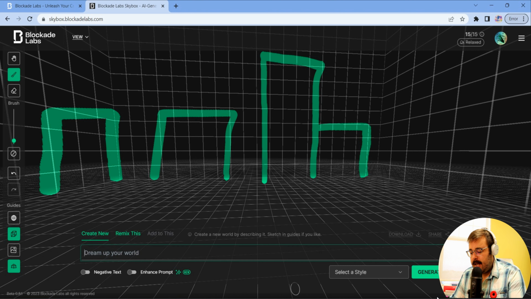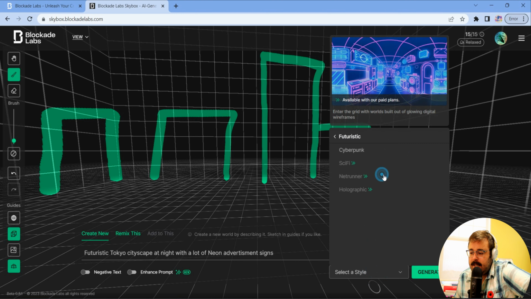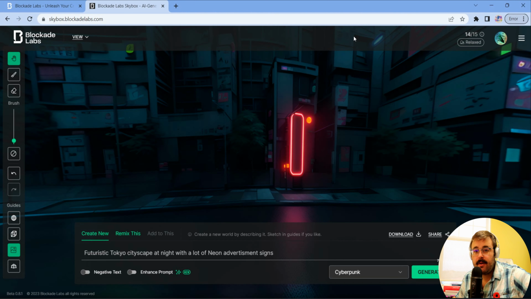I'm going for that classic cyberpunk kind of vibe. A futuristic Tokyo cityscape at night with a lot of neon advertisement signs. So hopefully these will turn into buildings. So might as well do it in the cyberpunk style. And then we're going to generate it. So that generated very quickly.